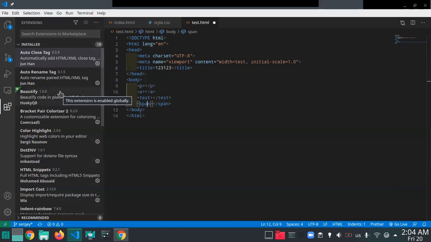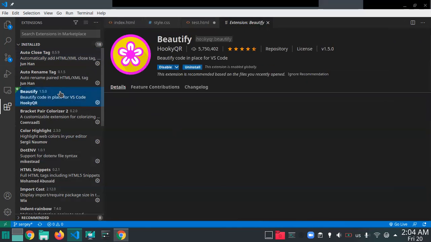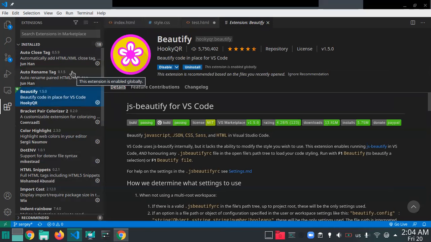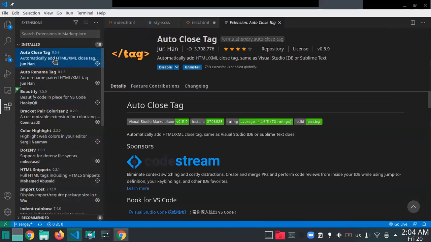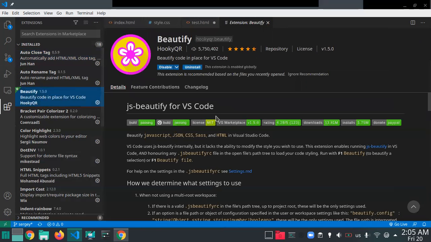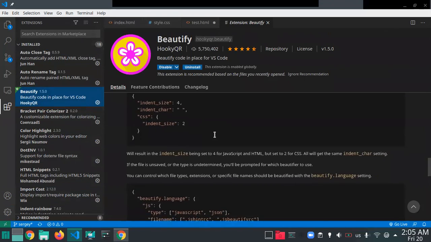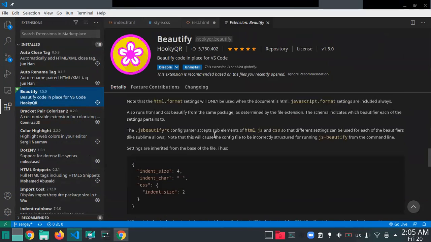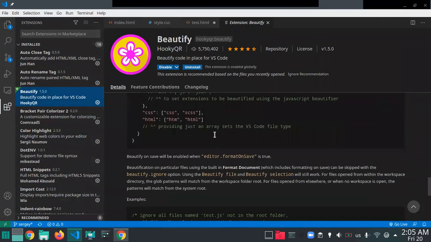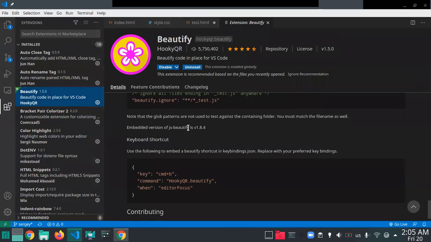Okay, so the next one is called Beautify. So when you open the extension, when you click on it, it opens the page and tells you what it does and how it works, and gives you some documentation on how you can use it, and also how you can customize it as you want.